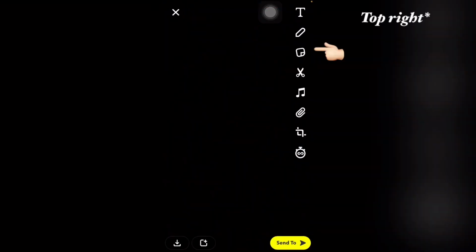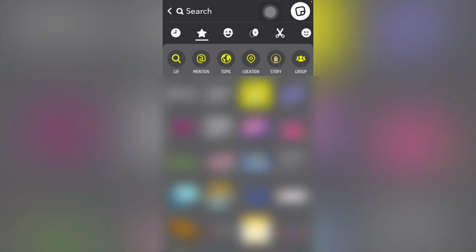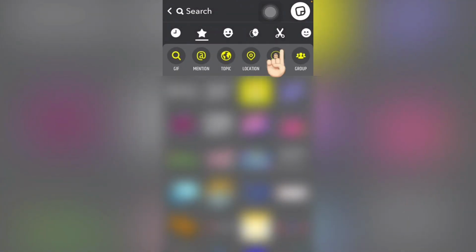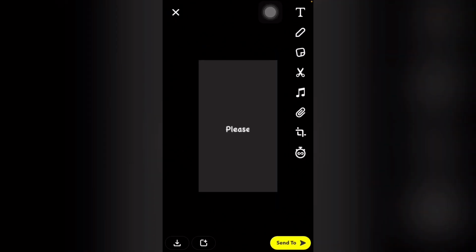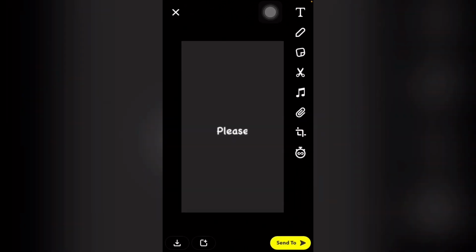Now tap on the third option in the bottom right. Now tap on the fifth option here, the trim one, and tap on this. So you can see this is the same picture which we wanted to send as a snap. You can even zoom the picture and tap on send. So this way you can send snaps like a normal one, but I prefer and suggest you the first way.